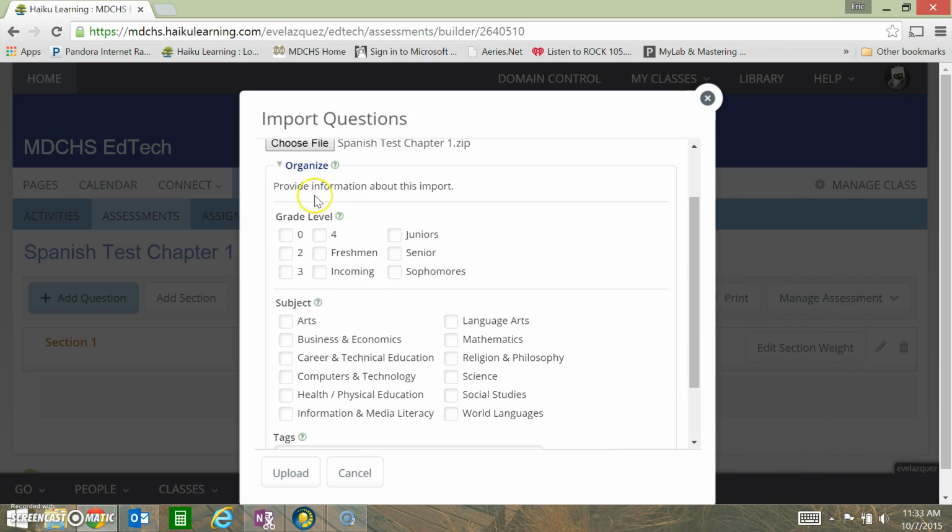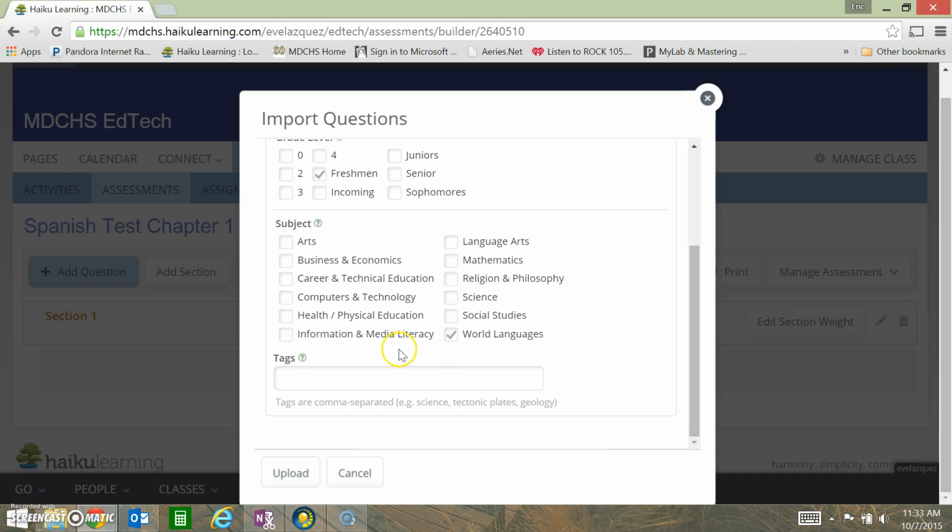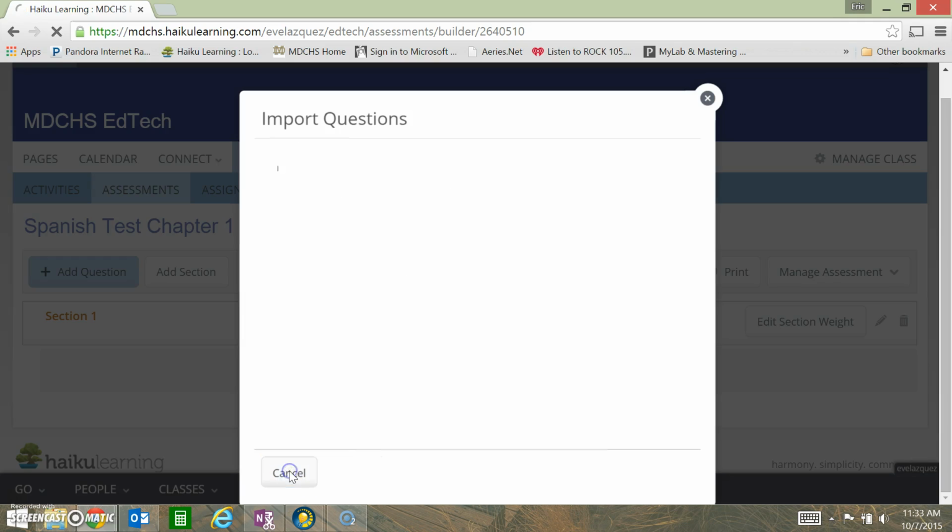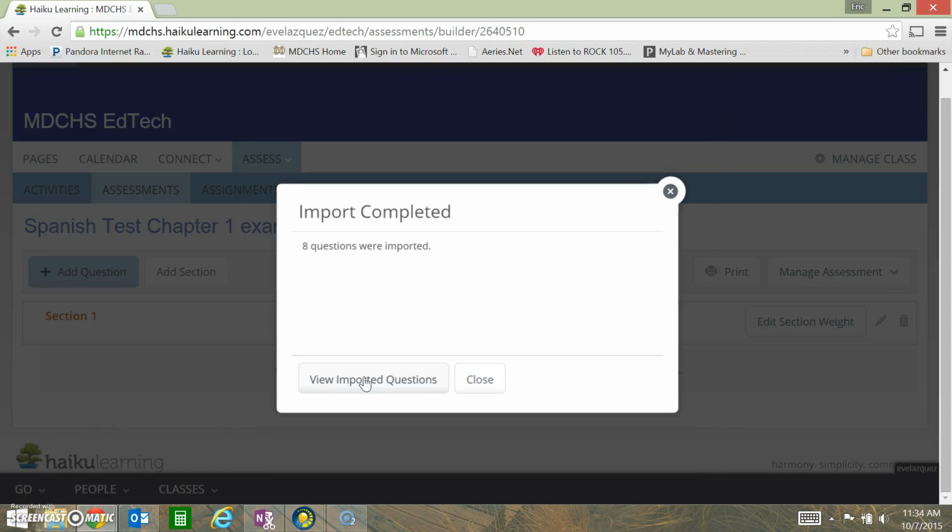This is the same organize menu from before. I didn't fill it out before, I'll do it now. This is for my freshmen in my world languages class. I don't need to put any tags, that's okay. And I click upload. It says it might take a minute or two, so let me pause it right here. Okay, so that took about 30 seconds or so.